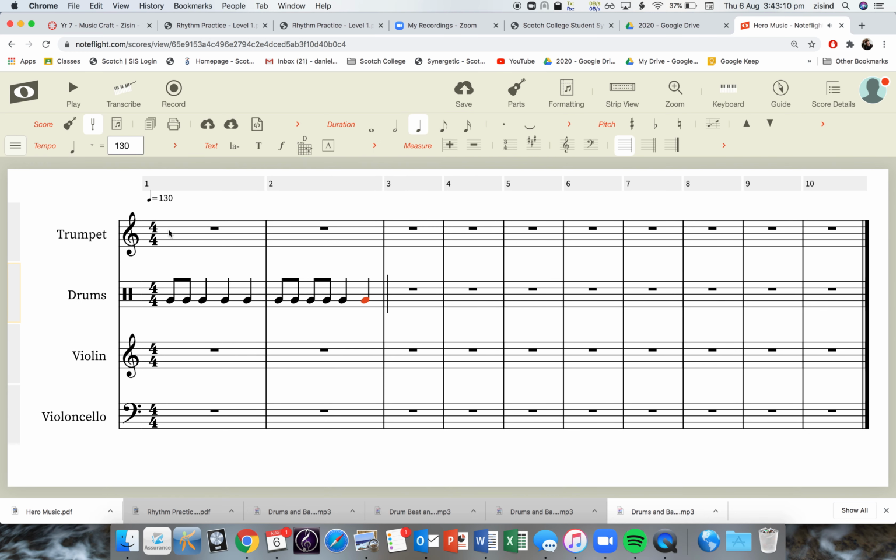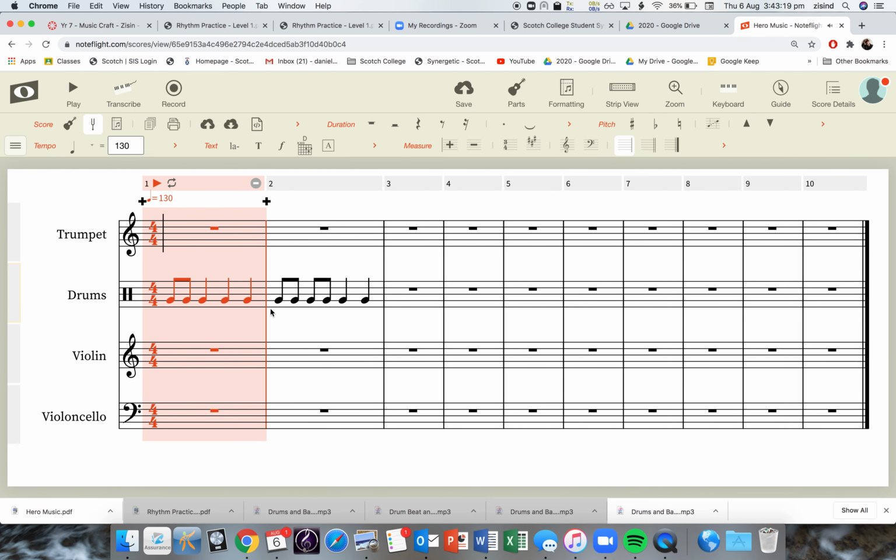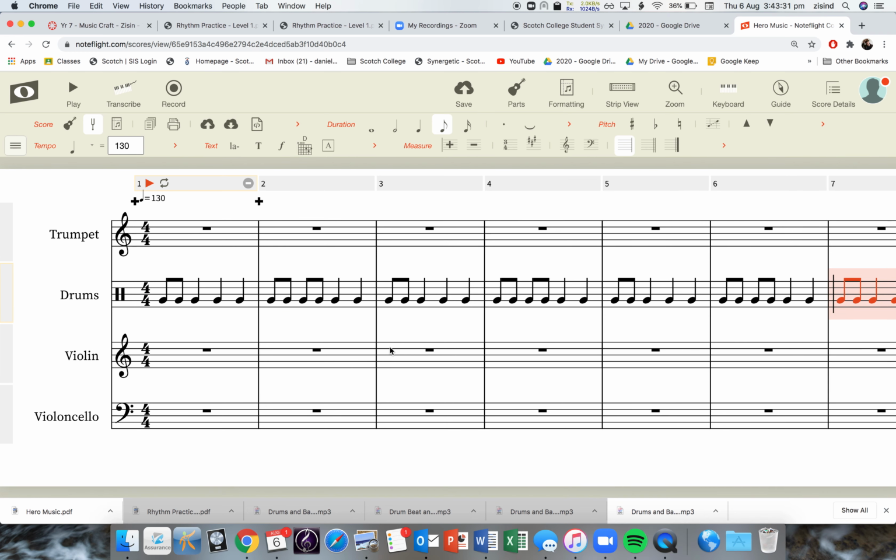Let's just have a listen, see if I like that. Great. Okay, cool. So it's already kind of got a heroic sort of feeling about it. It sounds kind of triumphant, just that rhythm alone. Now I'm going to select those 2 bars and just repeat that. I might repeat it twice, and now I've got 8 bars.